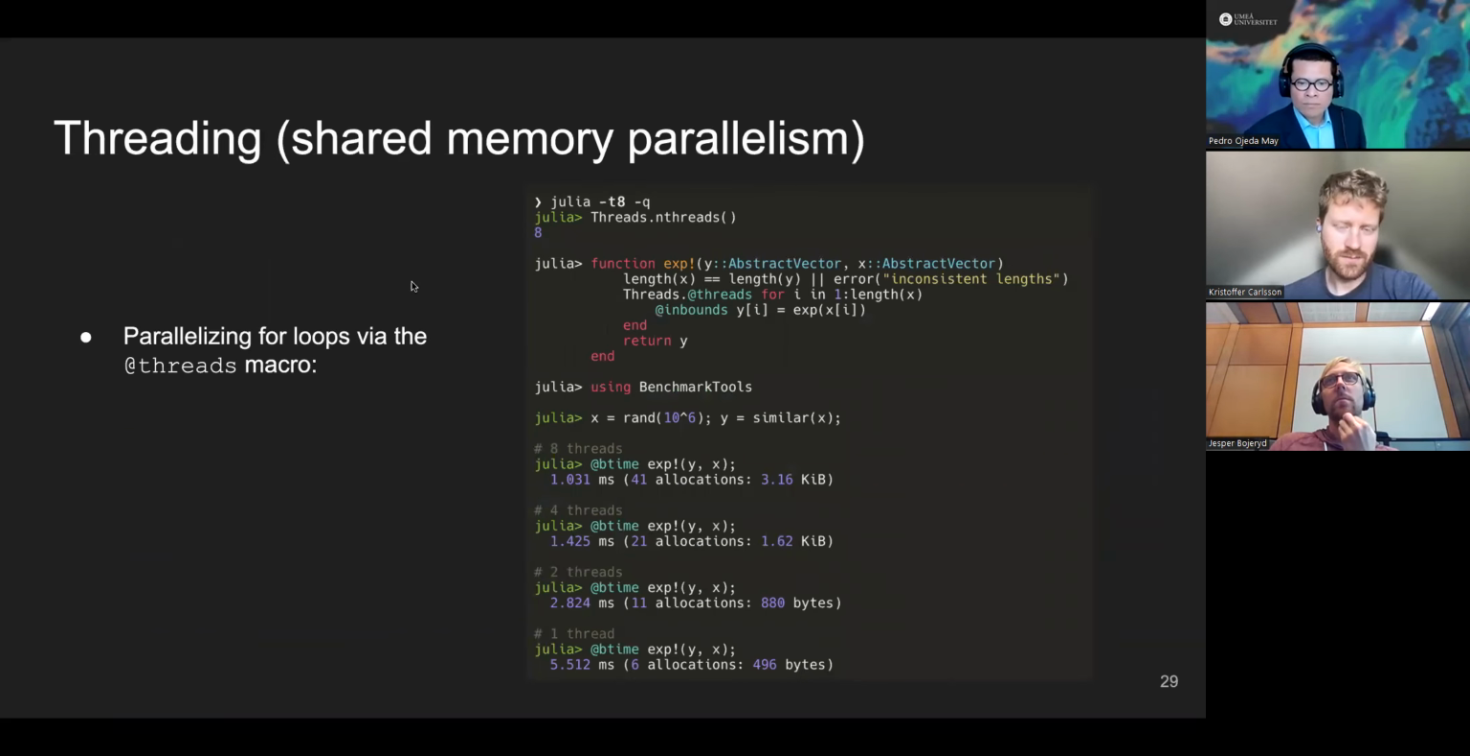We also have threading in Julia, so you can start Julia with a certain number of threads. One way of using that is the threads macro, and you just slap that on a for loop like this. In this loop, I just compute the exponential on a bunch of numbers, and I put threads on the loop. I can use this package called BenchmarkTools to time it, and depending on how many threads I use, I get different scaling. The scaling is not perfect here. It might be memory bound or something, but you can see at least a 5.5x increase, going from 1 thread to 8 threads.